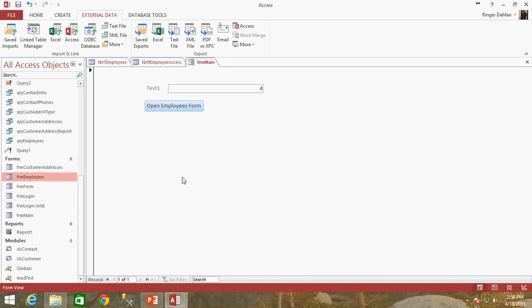And even if I try to click on this button, which is supposed to open the form, I'm going to get the same issue. So I've only had to code that in one place. In the FRM employees, when it tries to load, I've only had to put the code in that one place in order to make sure that no matter how a person tries to open the form, they're going to get blocked. Okay?